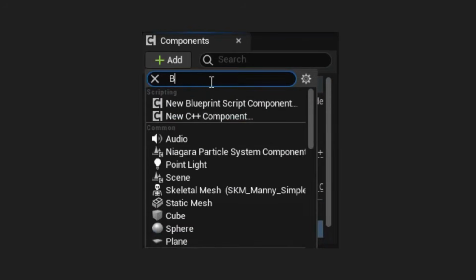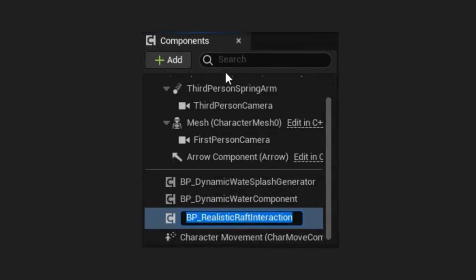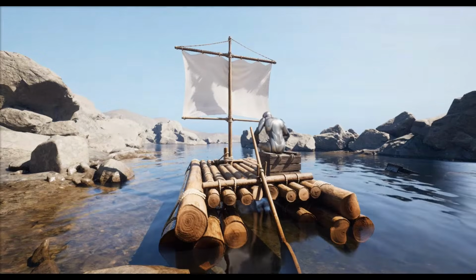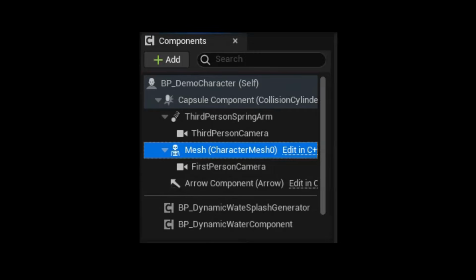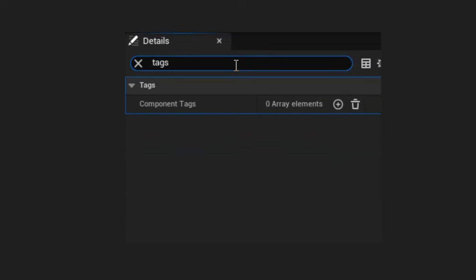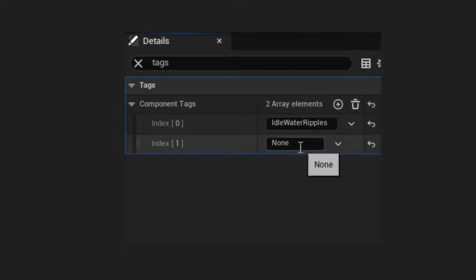After that, add the realistic raft interaction so the character can board and control the raft. Finally, with the skeletal mesh selected, go to the Details panel and add the idle water ripples and water splash tags. Once these are in place, your character is ready for a full sailing experience.